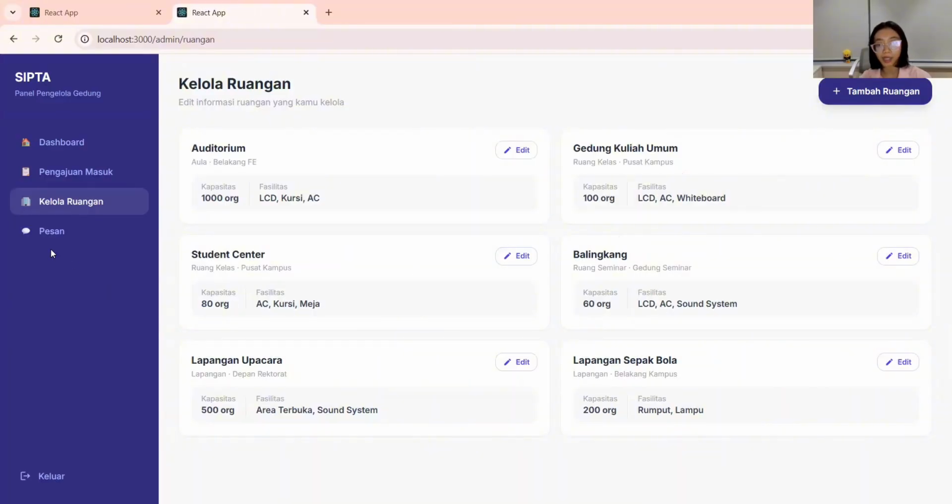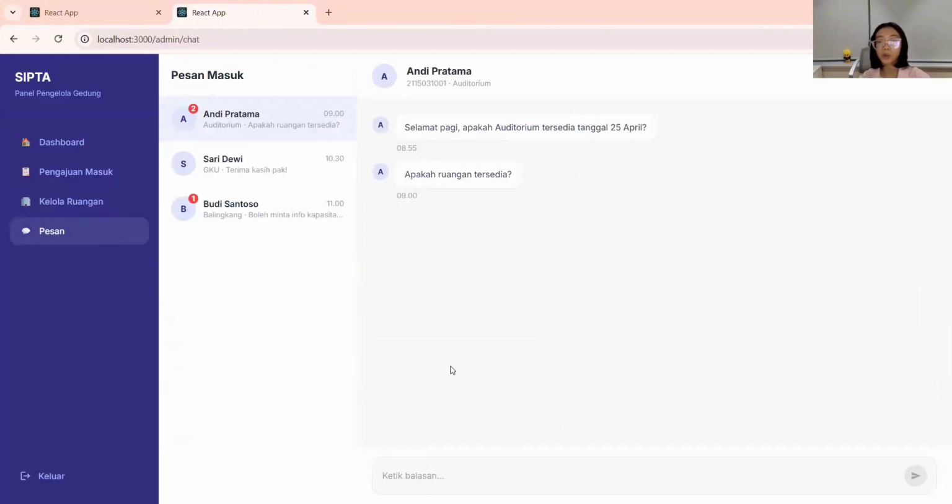Finally, the admin chat page shows a 2 panel layout, a conversation list on the left and the chat window on the right. The manager can select any conversation like Andi Pratama or Sari Dewi, Budi Santoso, and the manager can also answer the message from the student. So that's all the features of the SIPTA. Now let me briefly show the technical structure of this project.